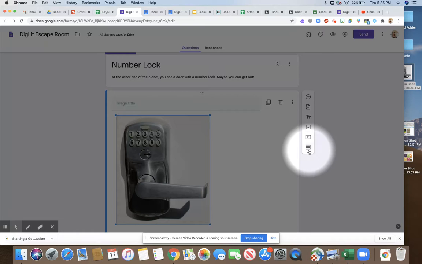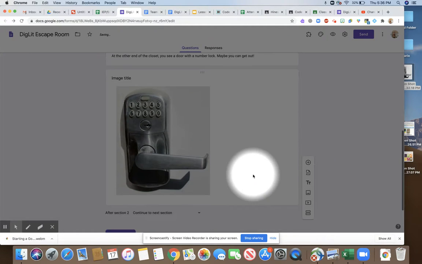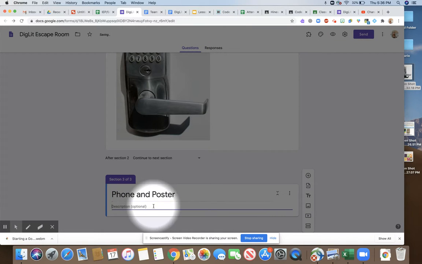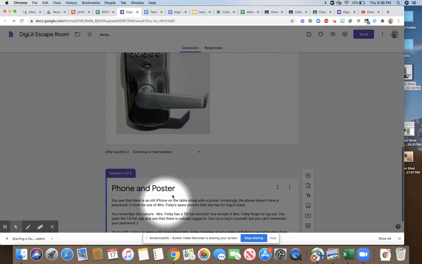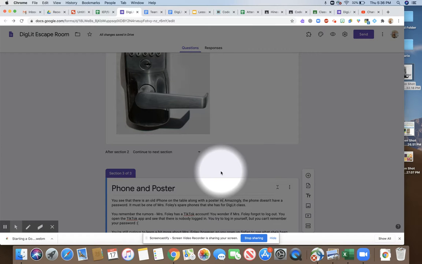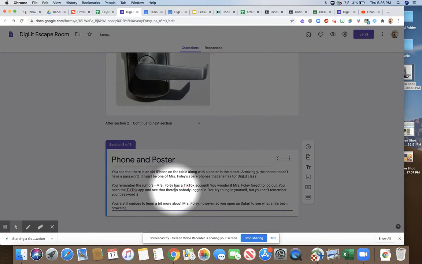Okay, so then from here, I'm going to add another section. I'm just going to call this one phone and poster. And then I'm going to add a description. So you're going to see that there is an old iPhone on the table along with a poster in the closet. Amazing, the phone doesn't have a password.